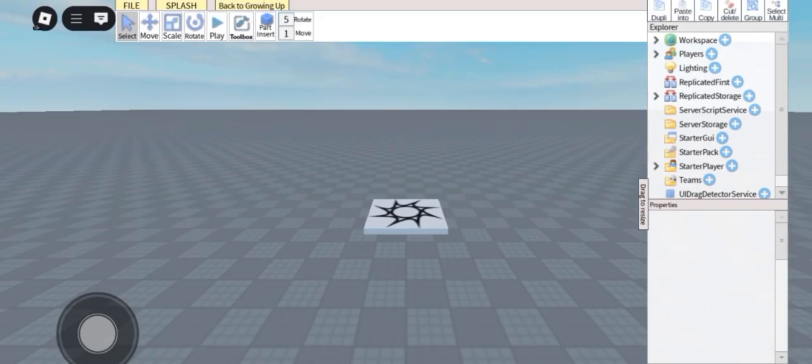Today I will show you how to make an NPC that follows the player using Pathfinding in Roblox Studio Lite.